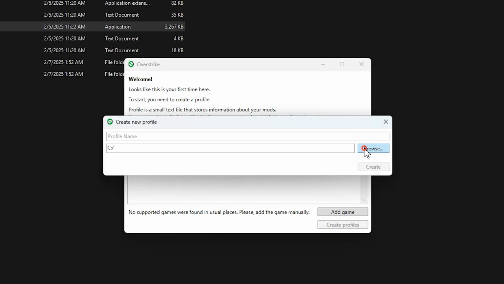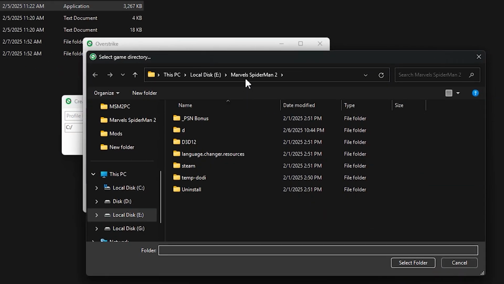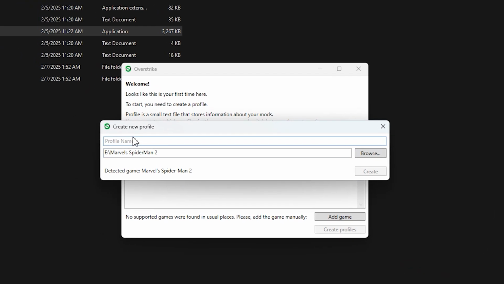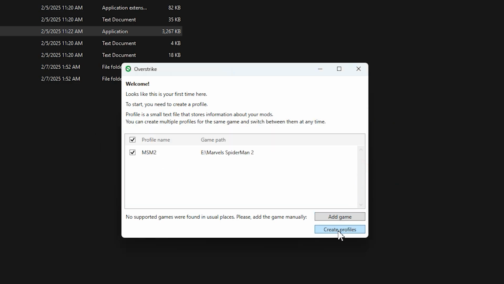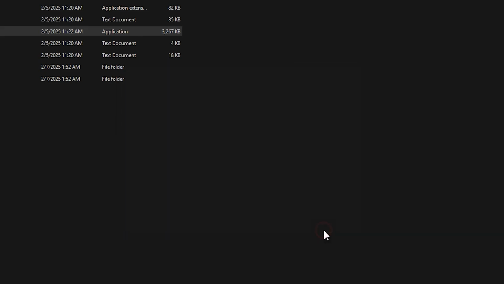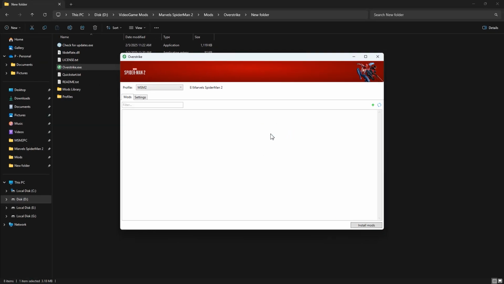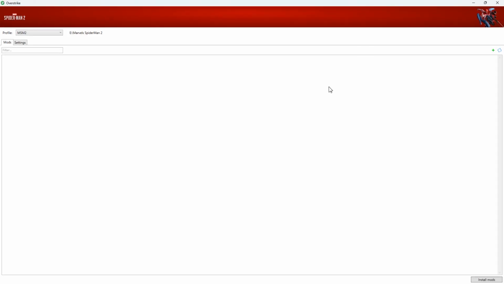Then click browse and locate your game installation directory where the game files are stored. Next, enter a profile name. You can type anything. Then click create. Finally, create profiles. A new window will open. This is where we add mods and install.